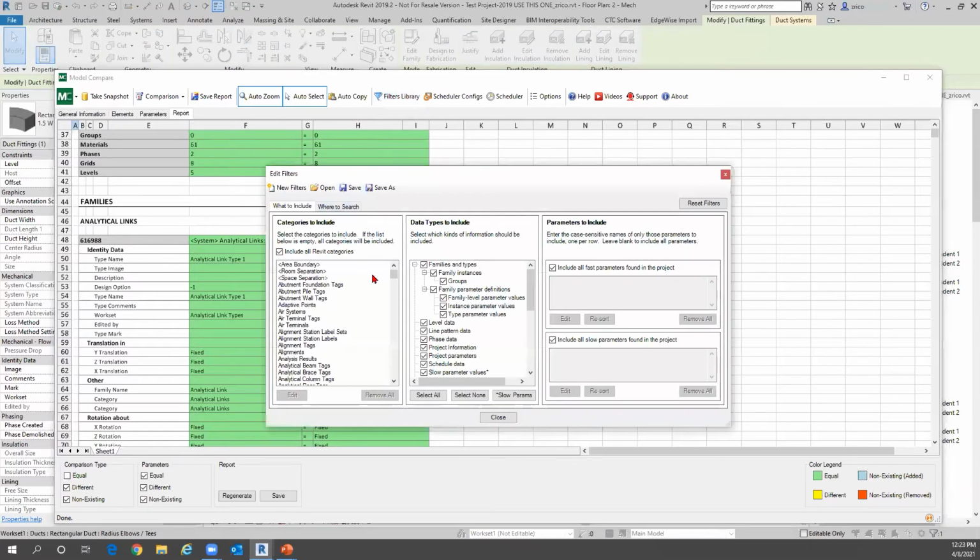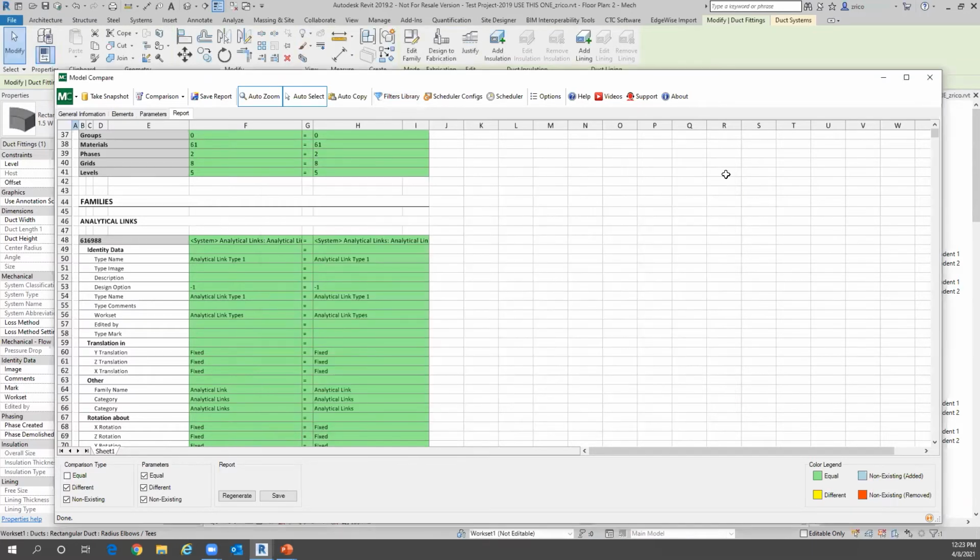Now we also have the filter libraries to really hone in to see, okay, let's take away some information, let's adjust some information. We don't need to see certain things. I put in too much data, I need to get rid of it.